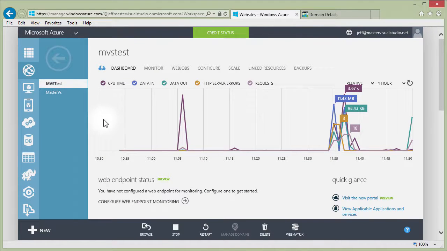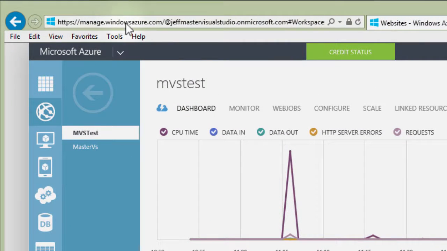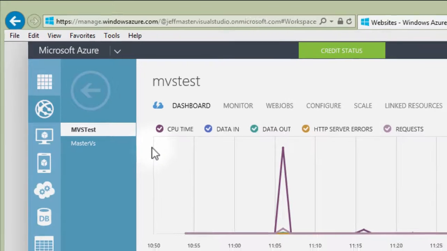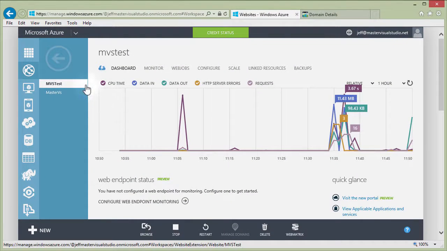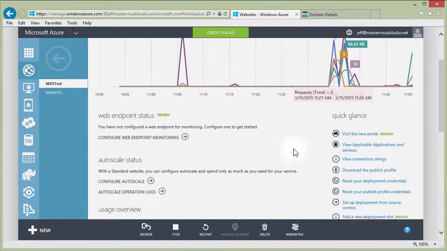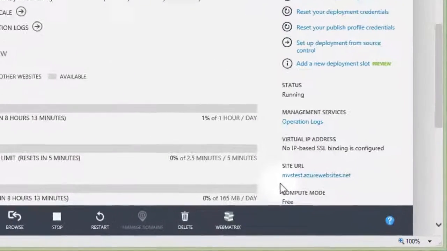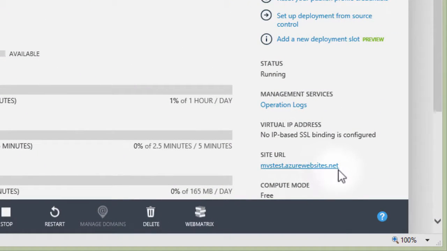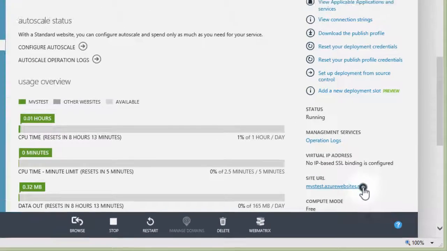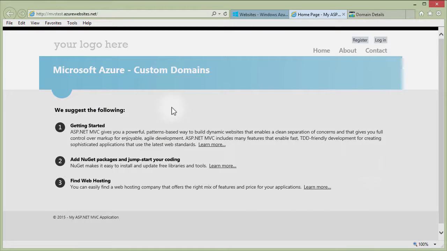All right, we're here on the Microsoft Azure Management Portal. The URL is manage.windowsazure.com. We've gone ahead and created a new website. If you're new to how to do that, go ahead and see our previous video on creating and publishing a website to Microsoft Azure. We've created a new one called MVS Test, and you can see that Azure has assigned that the site URL of mvstest.azurewebsites.net. And if we click on that, you can see that it is up and running. We've published a basic MVC website up there, just changing this header.